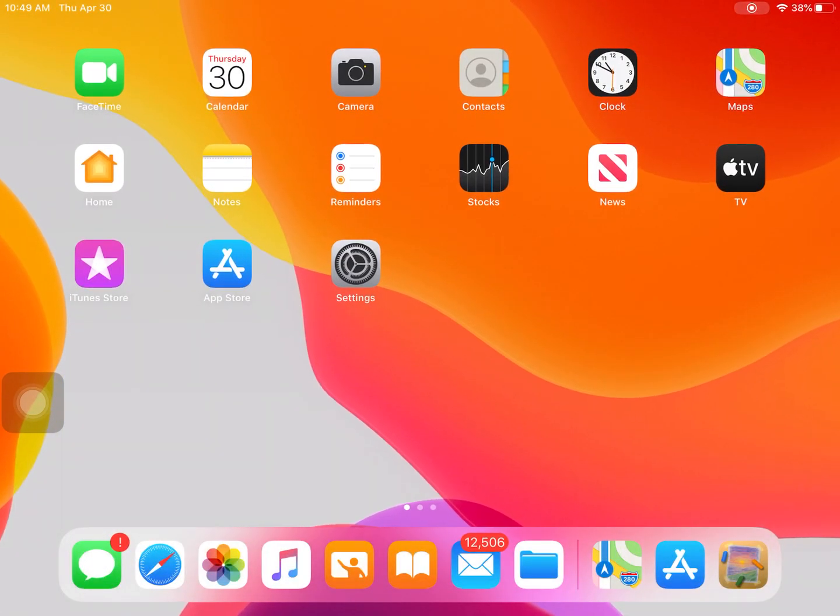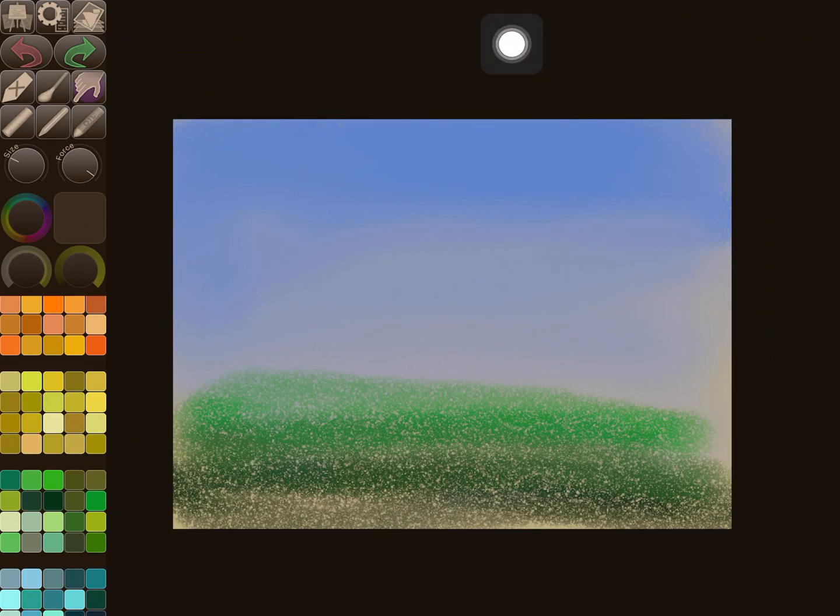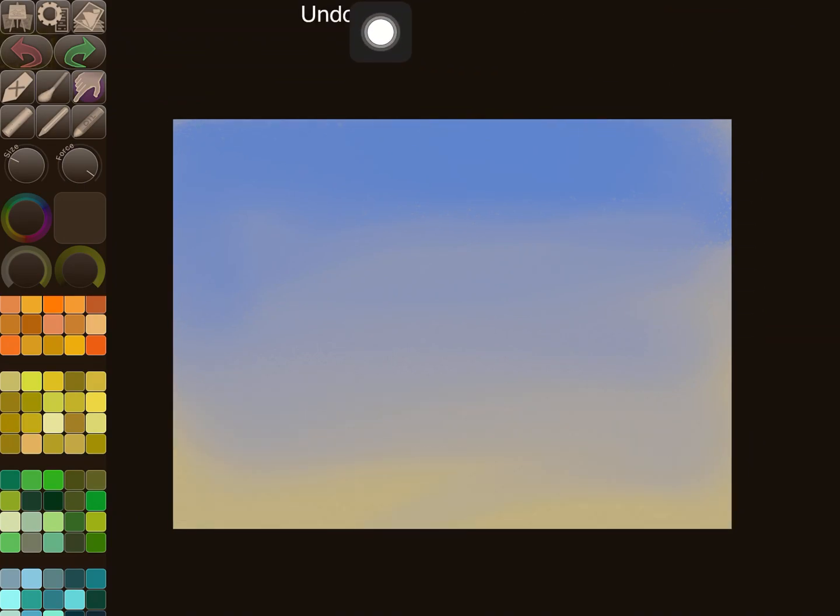Hello students. Today we're going to be working in iPastel doing an impressionist landscape. I'm going to use this pointer tool to select iPastel right here. So we're going to open it, pinch in with thumb and pointer. I'm going to show you how I got this so far.